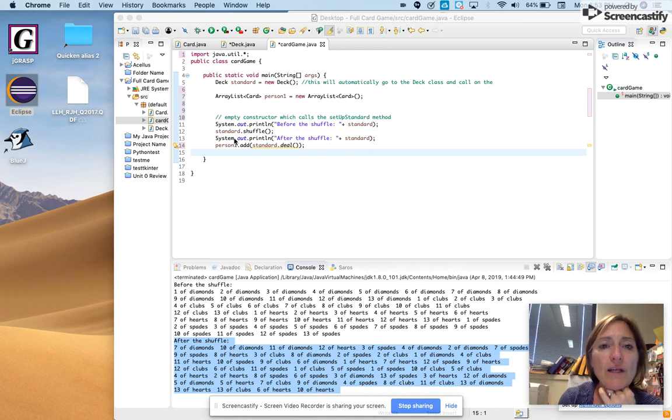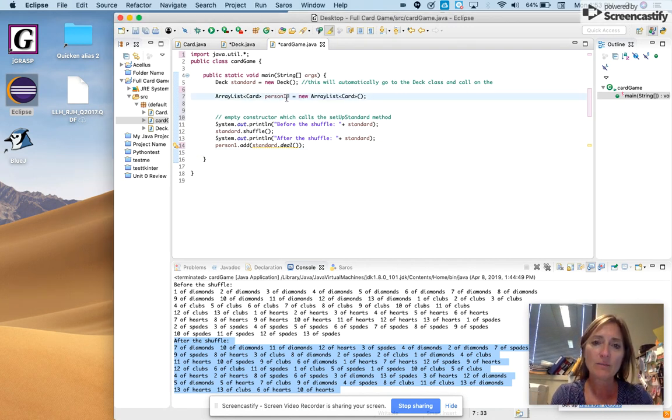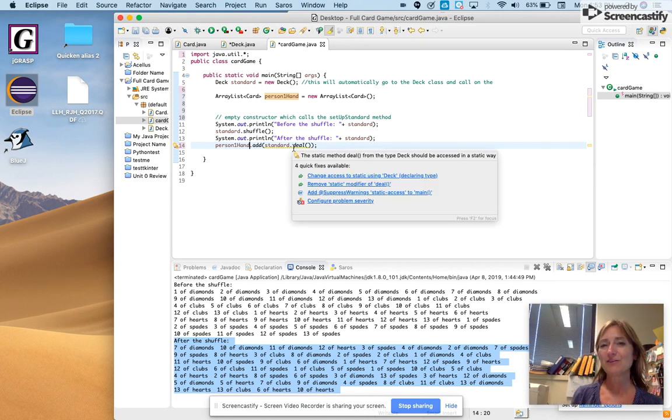And so, what you'd like to do, let's say that I've created this array list of cards called person one, and that's going to be person one's hand. You could even call it person one hand. And what I want to do is I want to take person one hand and I want to add a card from that standard deck.